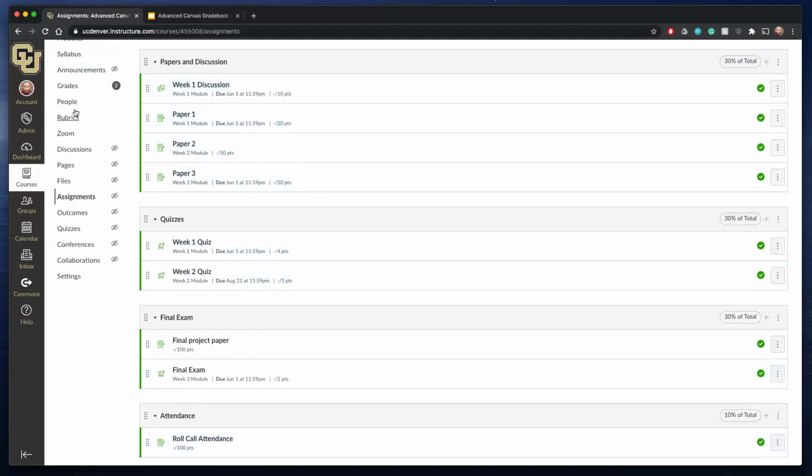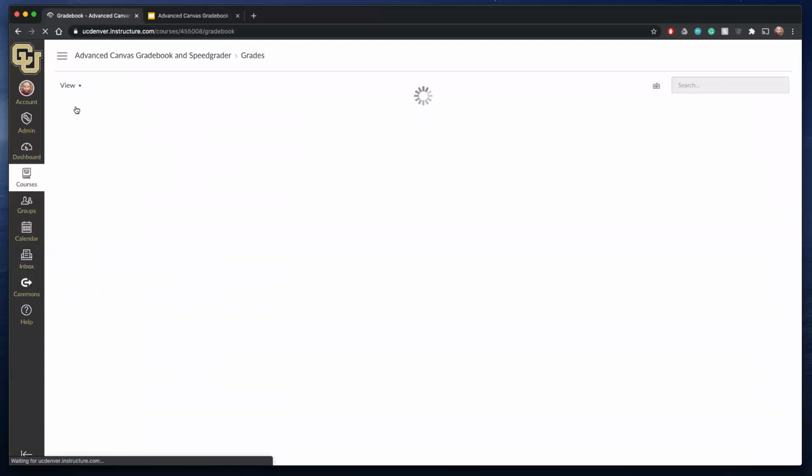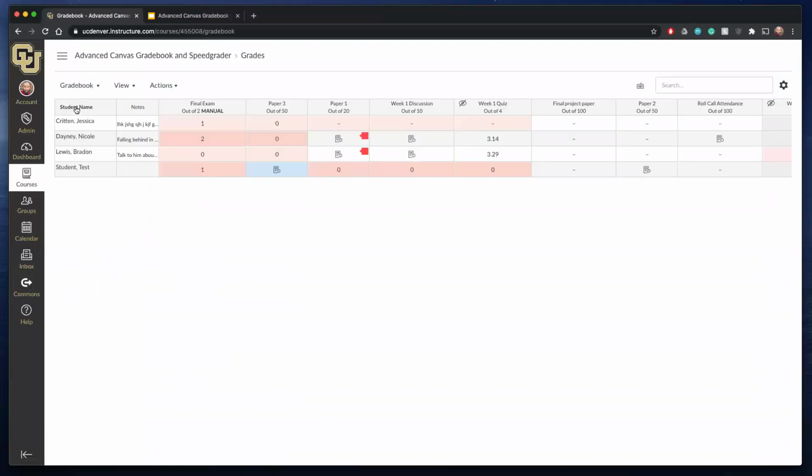And again, this is all up to your discretion on how you want to do this. This is just an example of what you can do inside the gradebook. Don't feel like you have to do this in your class. Only do what you're comfortable with, and keep it simple. And Canvas will be happy to keep it simple for you.